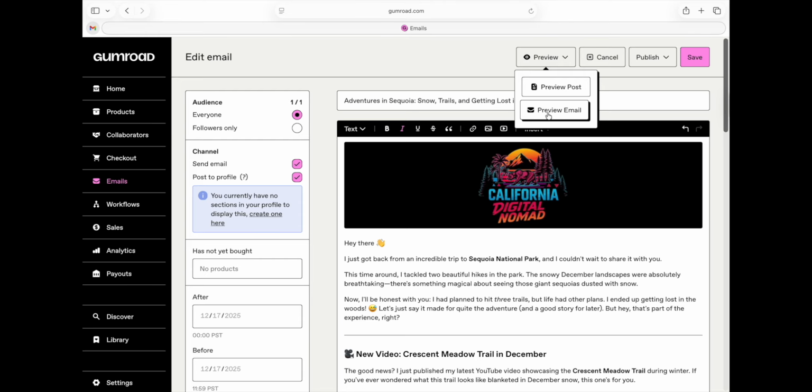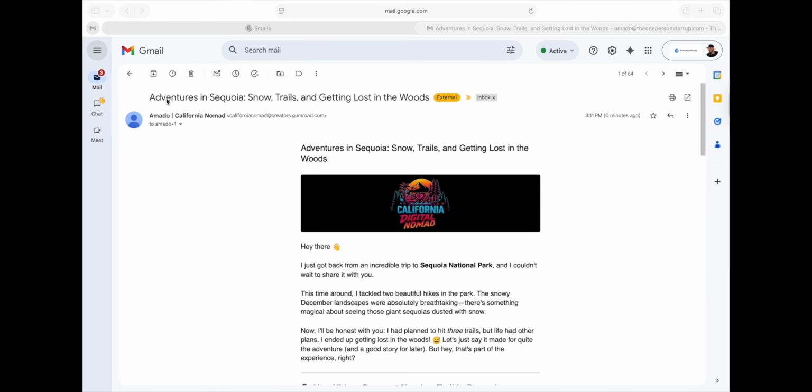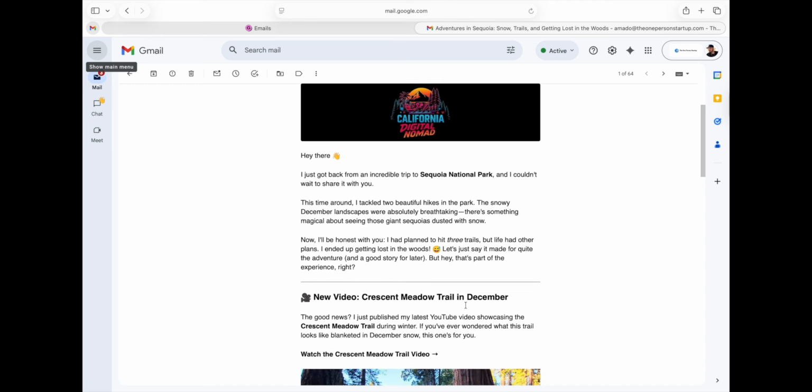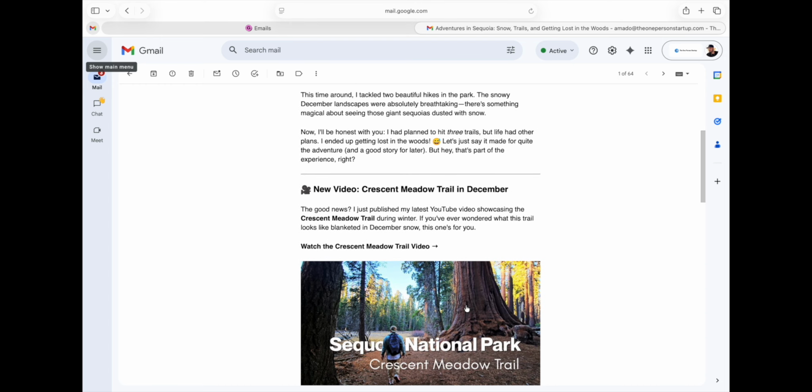Now you could also preview the email. So let's do a preview email. A preview has been sent to your email. Let's go look at that email now. All right, so you can see that right here, we have the subject line at the very top. We have the banner image, and then we have the text. Now let's scroll the rest of this email to see what it looks like.